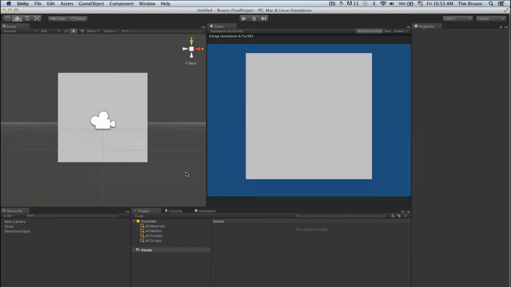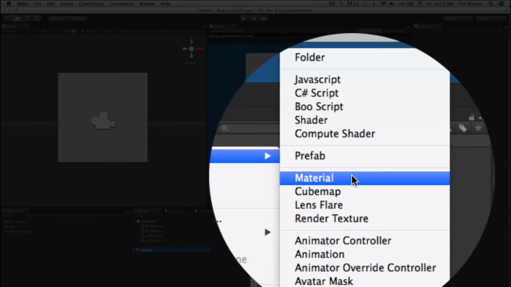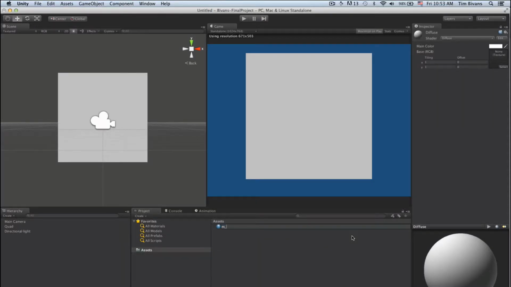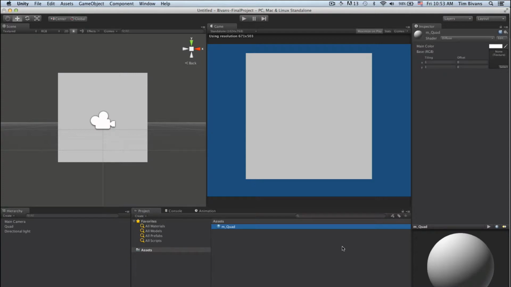Now we're going to create a material. Anytime you want to put texture on an object in Unity, you have to create a material first. So in our asset folder, we're going to right click, create material. And we'll just call this M_quad, right? Okay.